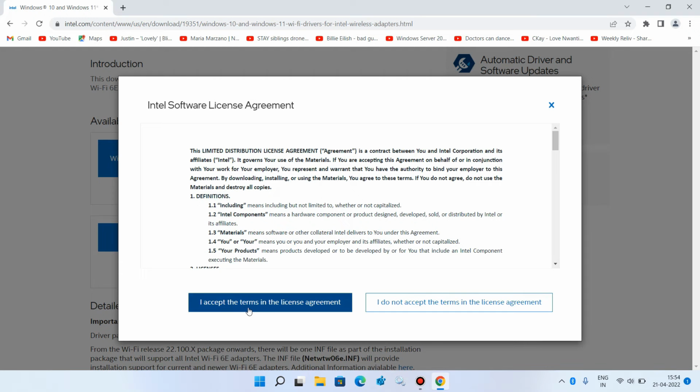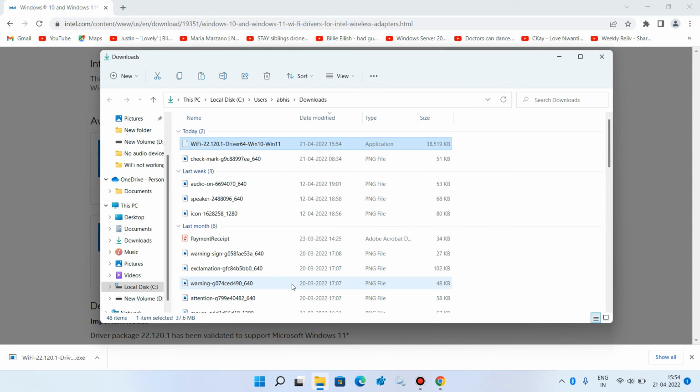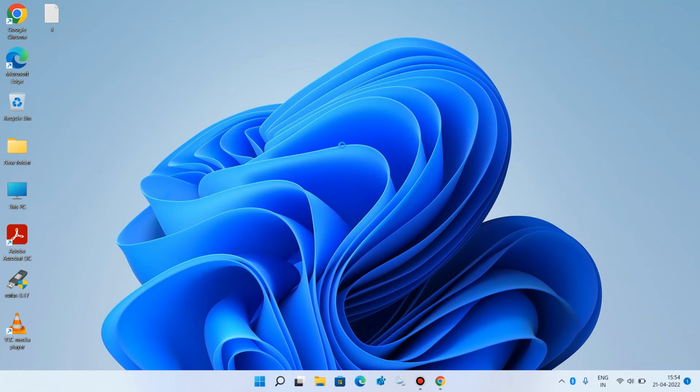Now click on this button. I accept the terms in the license agreement. Let me just paste it on the desktop. So we have now downloaded the Wi-Fi driver for Windows 11 system.